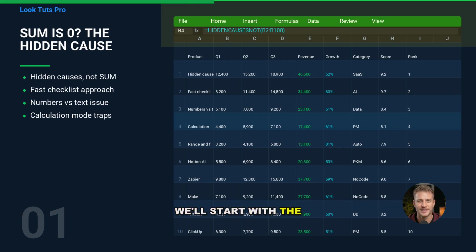We'll start with the fastest checks, like whether the values are actually numbers. Then we'll move into the sneaky ones, like manual calculation mode, filtered or hidden rows, and formulas that look correct but reference the wrong range. You'll also learn how to spot errors caused by formatting, rounding, and text characters that you can't easily see. The goal is simple. When Excel shows 0 instead of a real total, you'll know exactly where to look, what to change, and how to prevent it from happening again.